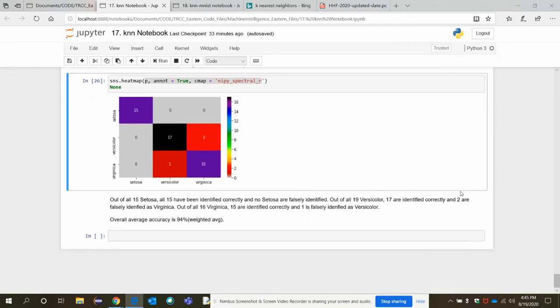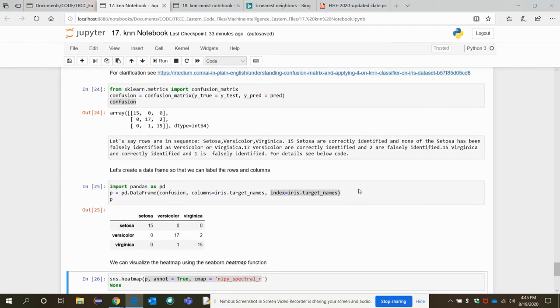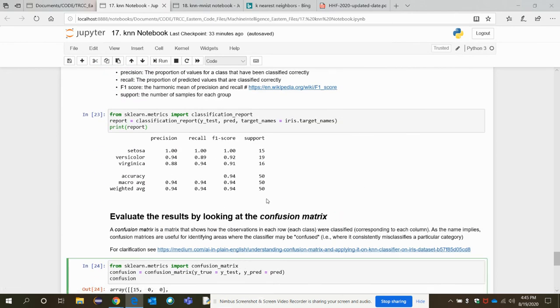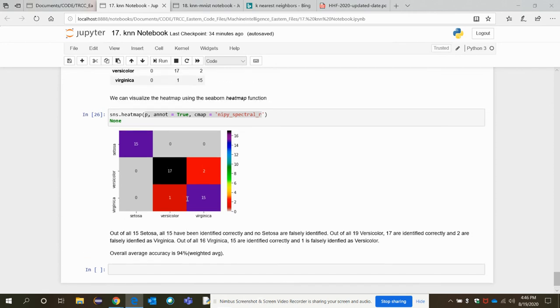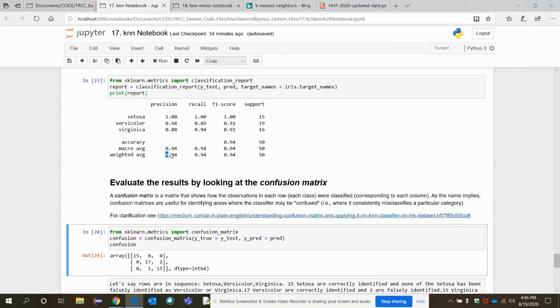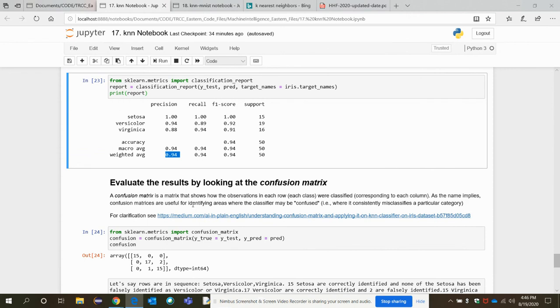Okay, so here is our conclusion. So if you see the accuracy from the classification, you could observe that out of 15 Setosa, all 15 have been identified correctly and none of them are falsely identified. And in the same way, 17 versicolor identified correctly, and 15 virginica samples are identified correctly. So from here, the average accuracy is 94%, which is your weighted average. This is your accuracy.